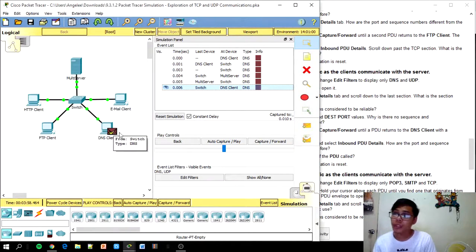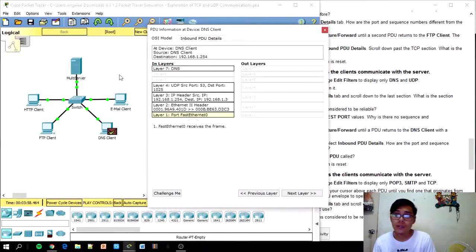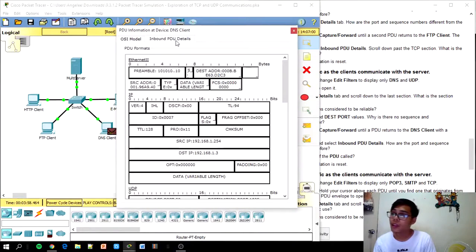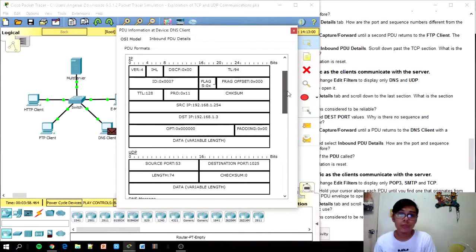Click the PDU envelope. Let's click this envelope. And inbound PDU details. How are the port and the sequence numbers different from before? So go to UDP. Now the source port is 53 and the destination port is 1025. So the source port and the destination port are now reversed.